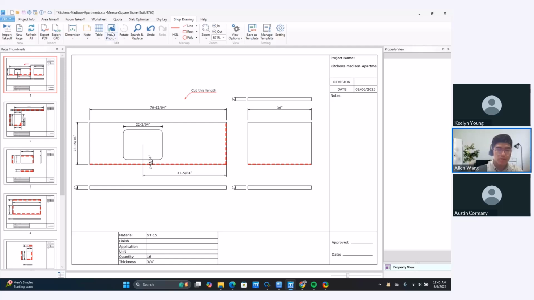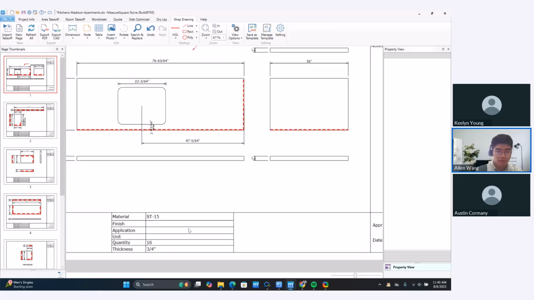Of course, I can also insert photos or any tables or a variety of things. For example, I can even add in some details into these little fields here.